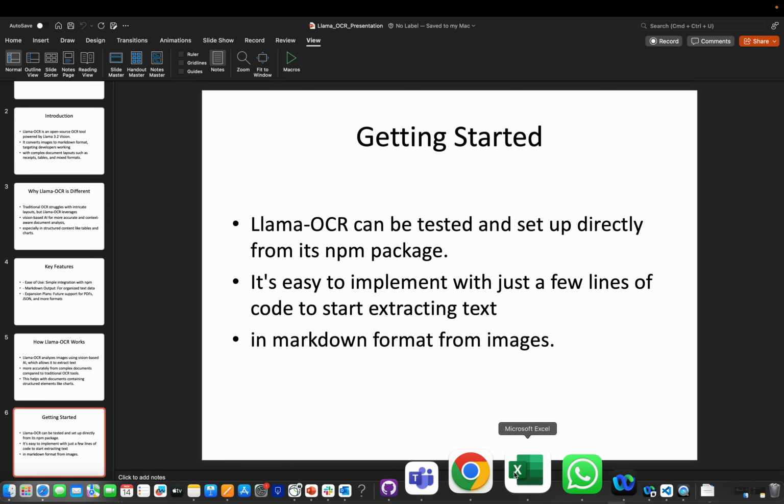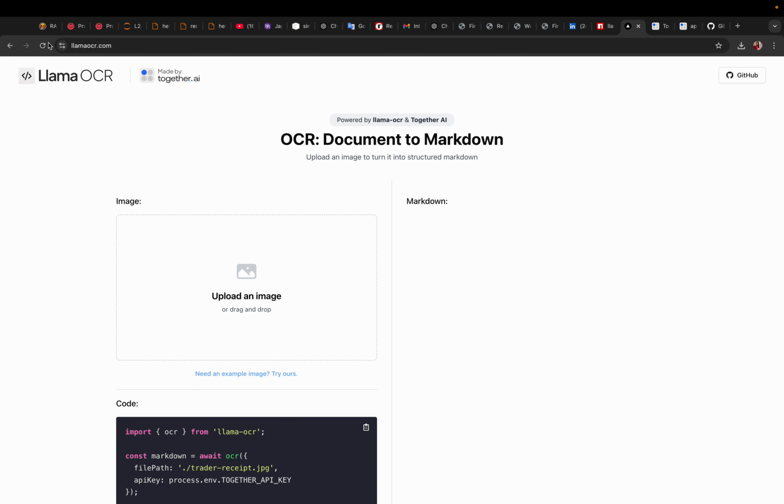Just go to this link, llamaocr.com. So this is the UI format of Llama OCR. Here you can see that it is made with the integration of together.ai. Together.ai is a company which deals with LLM models. So Llama OCR integrated with together.ai and made the Llama OCR UI.